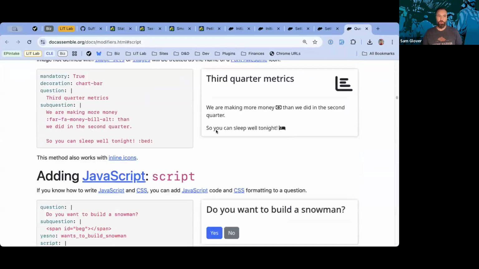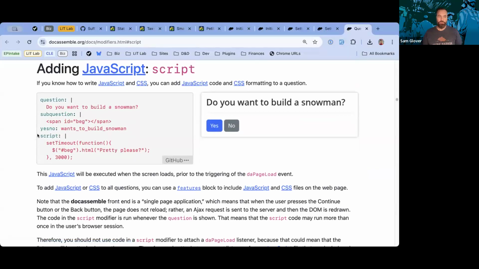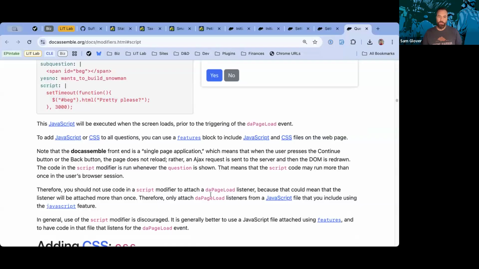You can add the script question modifier. That is, you can add a script modifier to your question in the YAML, and you can just put your JavaScript right in that script modifier. That's how we've done it for a couple of things that I was just showing you. There's a warning on here: you don't want to use this way to do it if you're going to attach a DA page load listener. Happy to talk more about what JavaScript events are and what that has to do with this whole thing.